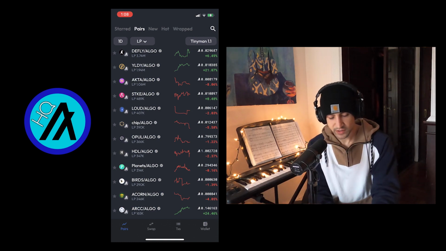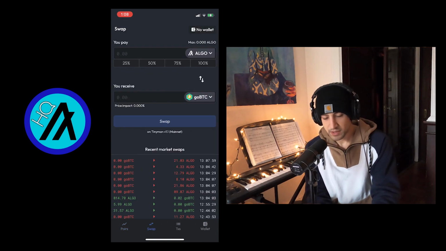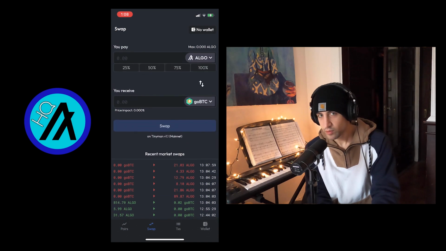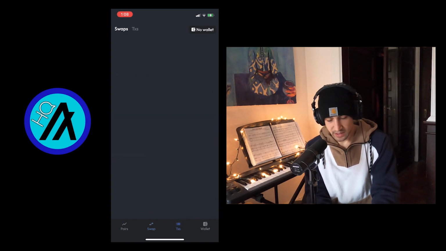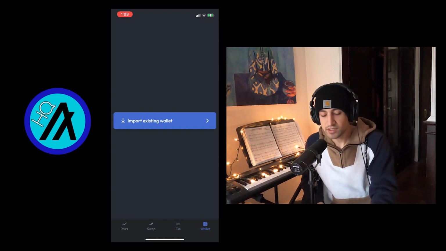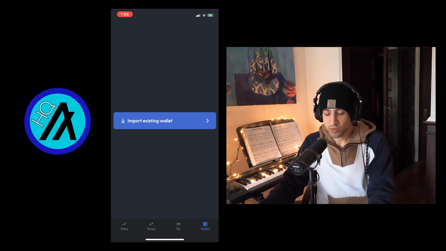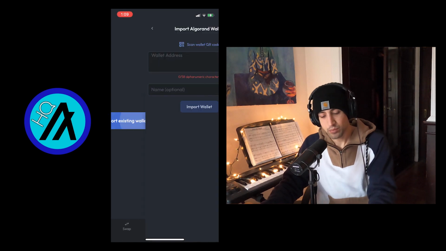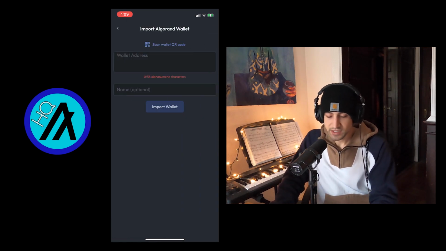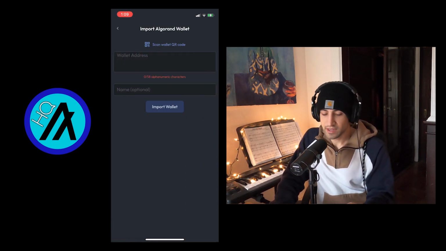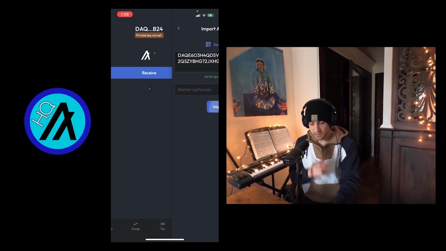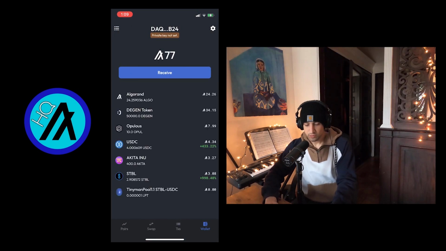So next, let's move on to the swap page, and here's where we can swap. But before we move here, and I think these are my personal transactions, I think it's important to connect my wallet. So if I go over here to the bottom right corner and click wallet, I can import my wallet. And what I'm going to do is scan my QR code. And that's just the easiest way to do it. Import the wallet. Boom, we're there.